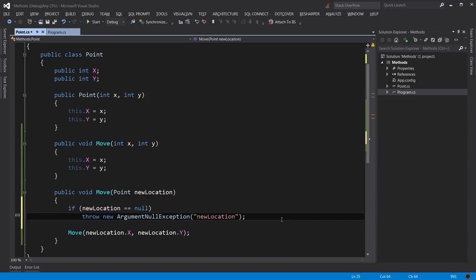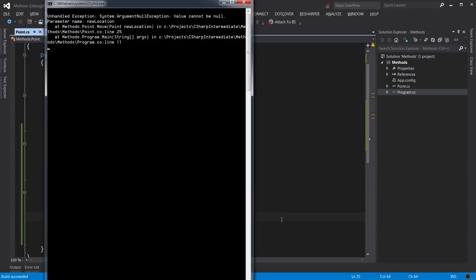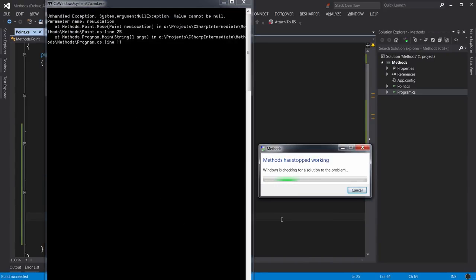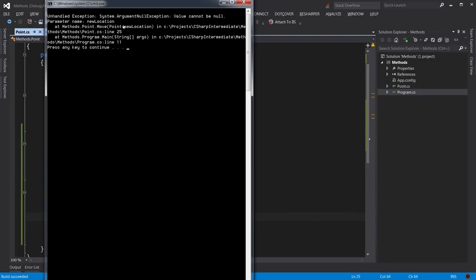Okay, now let's run the application and see what happens. Look, the application crashed again. But the difference is, this time we got an ArgumentNullException as opposed to a NullReferenceException. So you may argue, how is it different? Well, it's better to get an ArgumentNullException than a NullReferenceException.